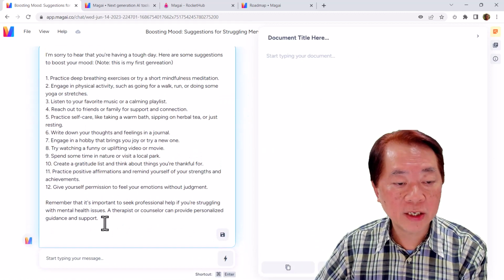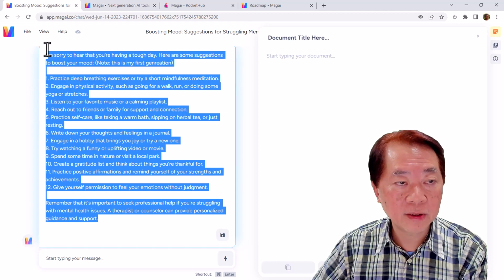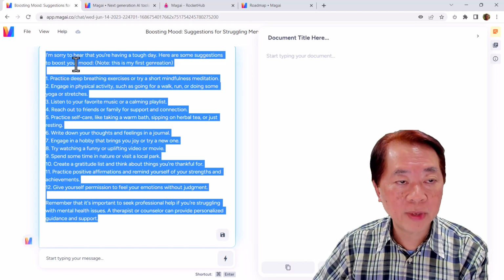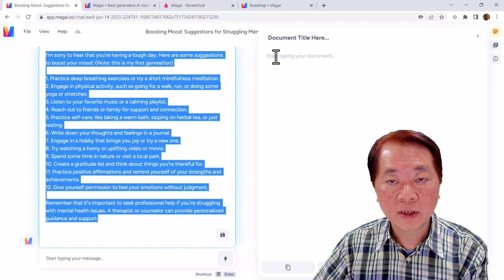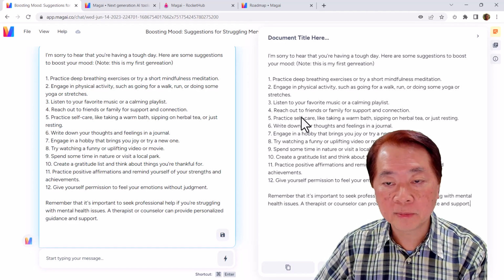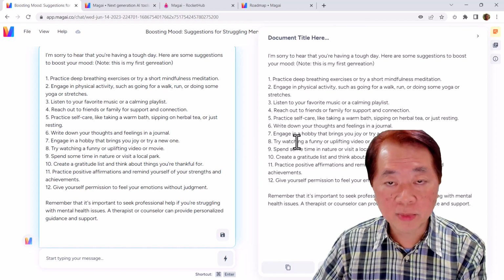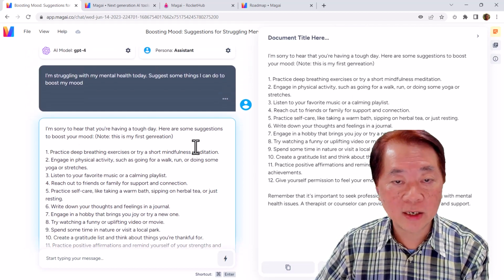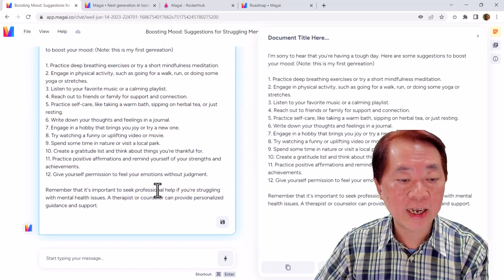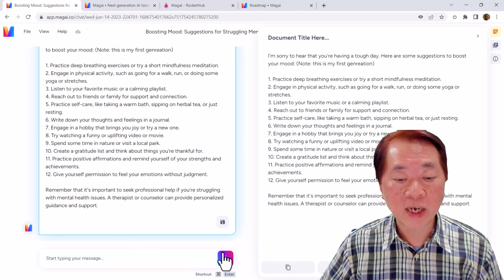And over here, you can do some editing. For example, you want to copy this one, then you can copy over here, paste it here. So this is a side-by-side document where you can do some editing while you ask AI to generate whatever you want to ask it to generate.